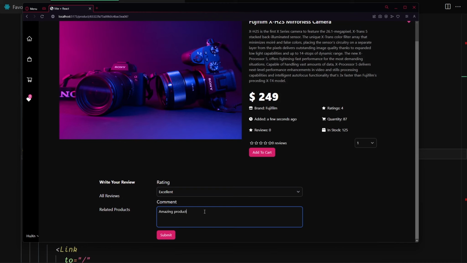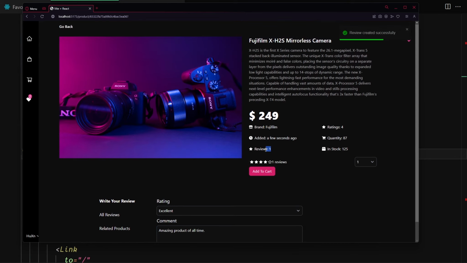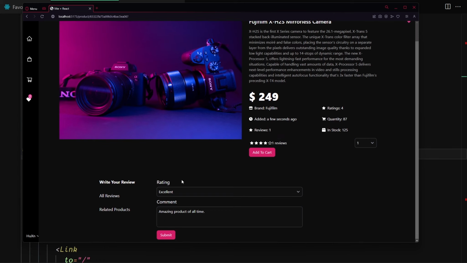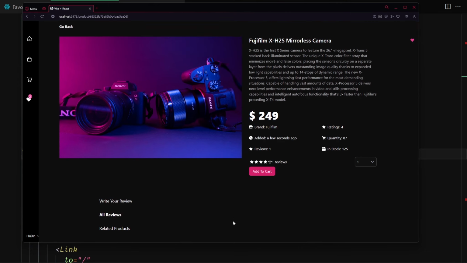Amazing product of all time or something like that. I'm going to click on this submit right here, and here you can see we are getting one review. We are getting 4 stars right here, and you can also see the star count, and you also saw that toast, which means everything is working totally correctly. But now if I click on the all reviews, we are not getting any reviews right here. So now let's render that one review which we specified right here.